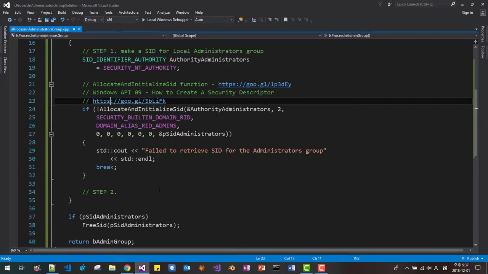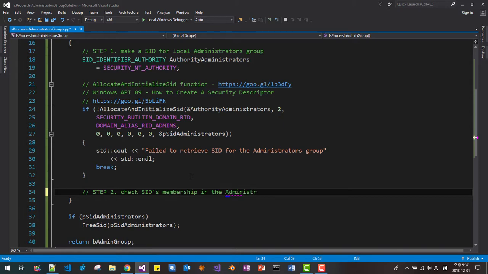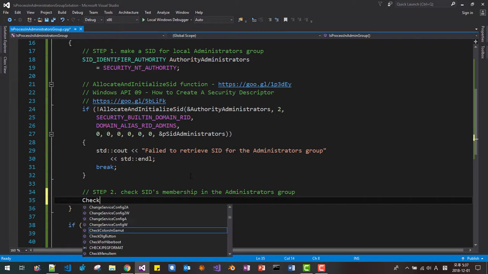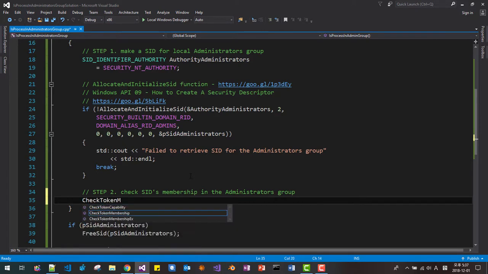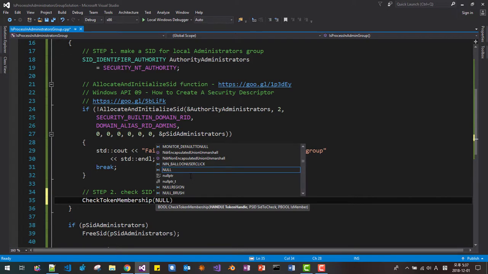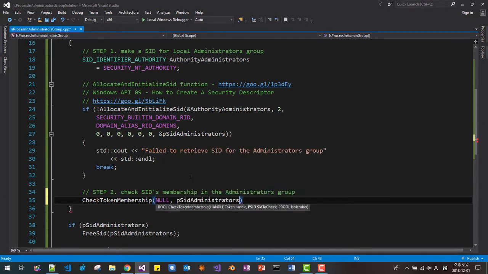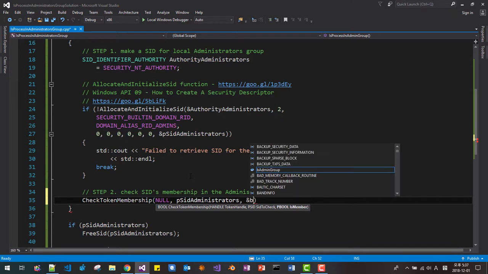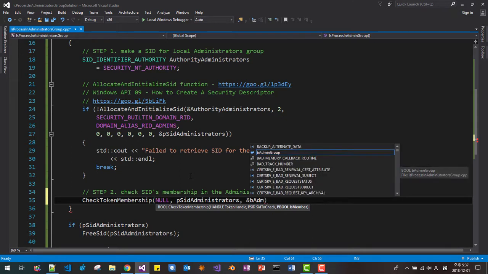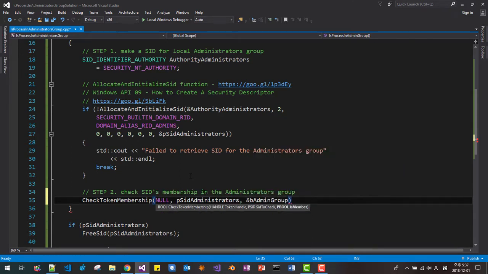Now in step 2, check the SID's membership in the administrators group. CheckTokenMembership, NULL, pSidAdministrators, and the bAdminGroup pointer.